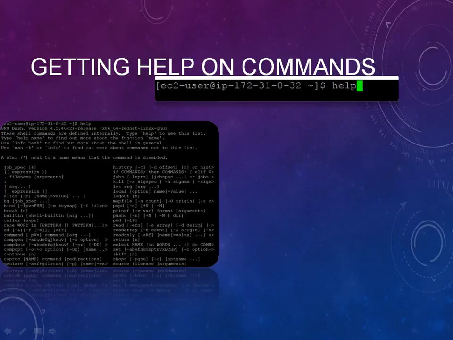Now let's see another important help command, that is help itself. Help will show you some more description apart from the man or info. So whatever information you want to see, you can just see it when you type the help command. It will show you the shell commands defined internally. Type help to see the list.